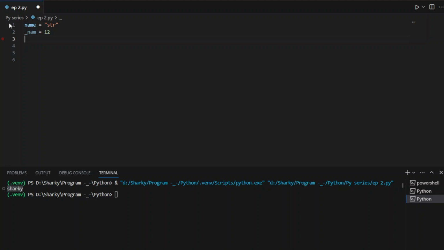So if I give it as 23name is equal to random value 0, as you can see, this is not taken as a variable name.